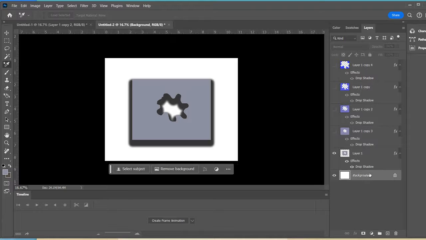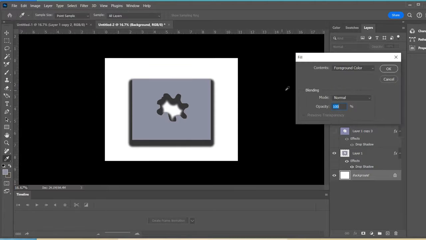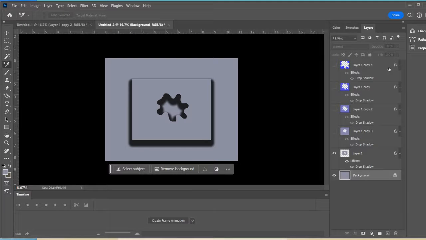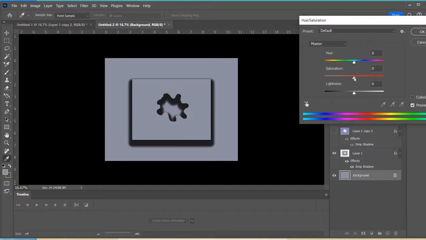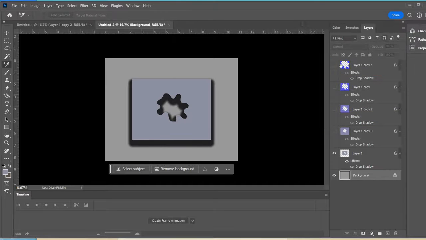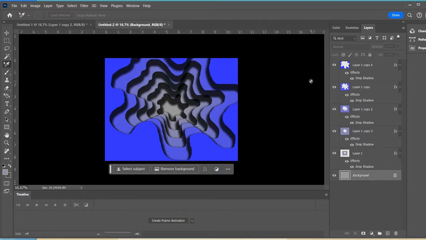Now I'm going to go to the background, and I'm going to do edit, fill, foreground color. Okay, and now I have to adjust it. Image adjustments, hue saturation, and I'm going to desaturate this all the way. I'm going to make it very, very unsaturated. So it's a gray. And now I'm going to unhide all the layers, and you can see my little tunnel. There it is. Okay, so this is your first assignment, the monochromatic one.